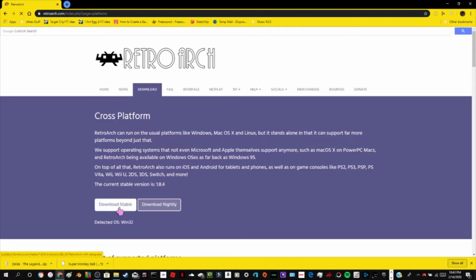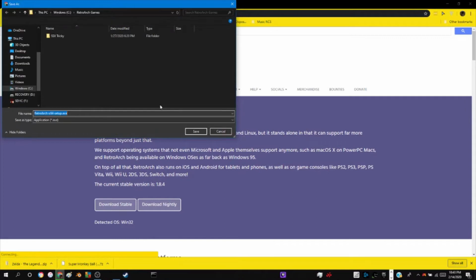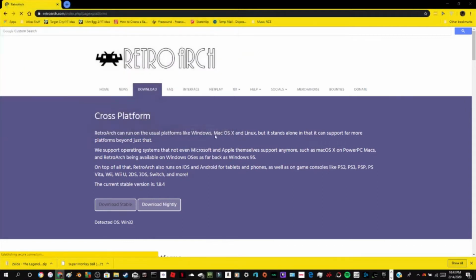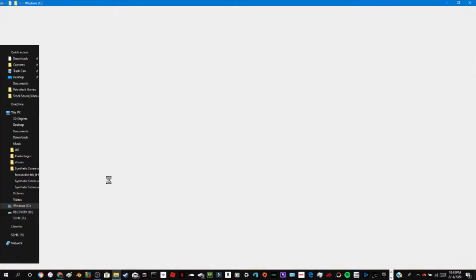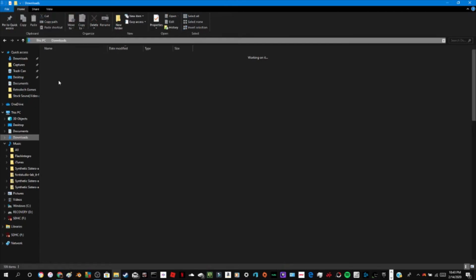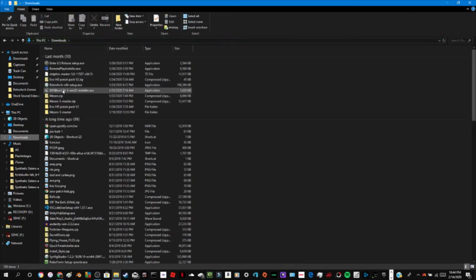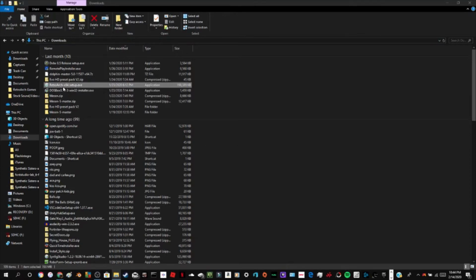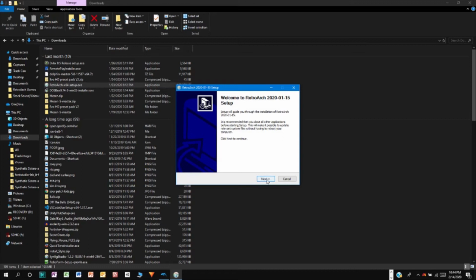Once you're here, click on Download Stable. Since I already have this downloaded, I won't download it, but you should. Now that I have this downloaded, I'll go to the setup, and here it is right here. I'm going to double click on it to open it, and click on Next.